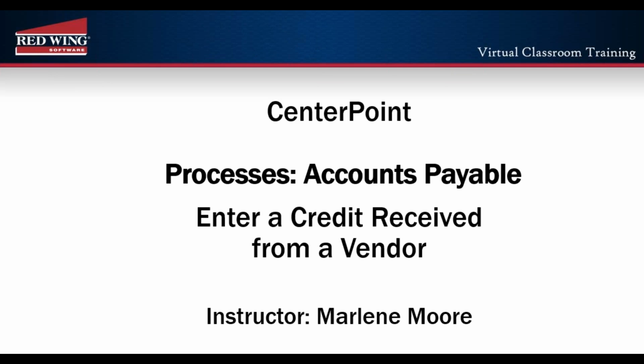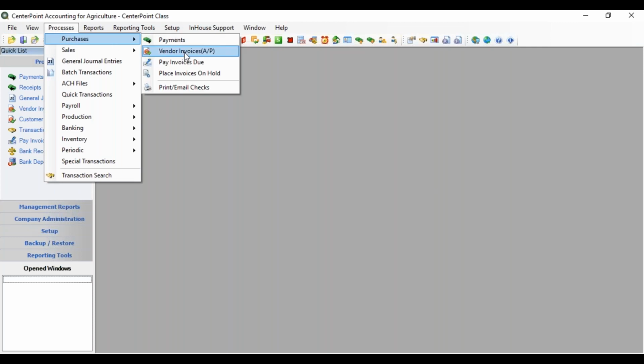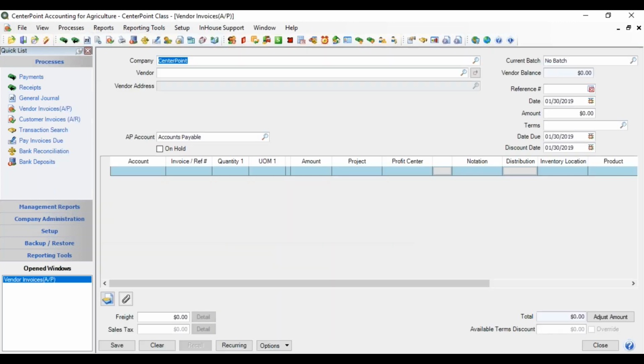When a correction is made to an accounts payable vendor invoice that's already been entered, a new entry is done for the credited amount. We're going to go to Processes, Purchases, and Vendor Invoice. The entry is done in the same screen, in the vendor invoice screen, as the original entry.